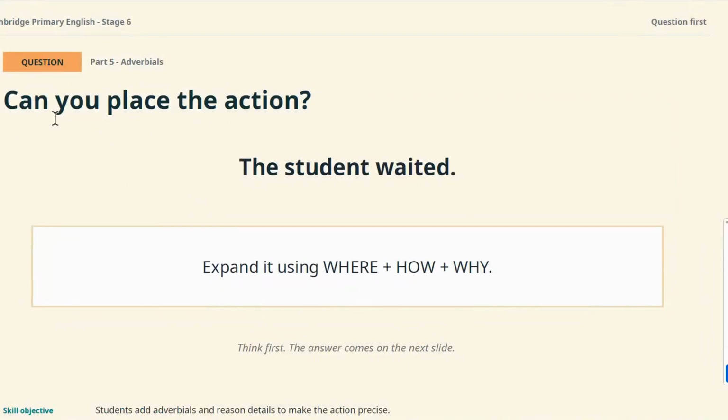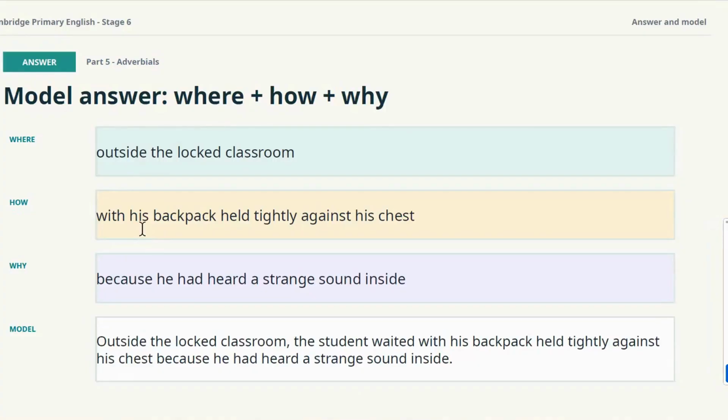Okay. Can you place the action here? The student waited. Can you think of where, how, and why? Let's see the answer. So outside the locked room, this is where. How did he wait there? I can say with his backpack held tightly against his chest. Why did he do that? Because he had heard a strange sound inside. So outside the locked classroom, the student waited with his backpack held tightly against his chest because he had heard a strange sound inside.